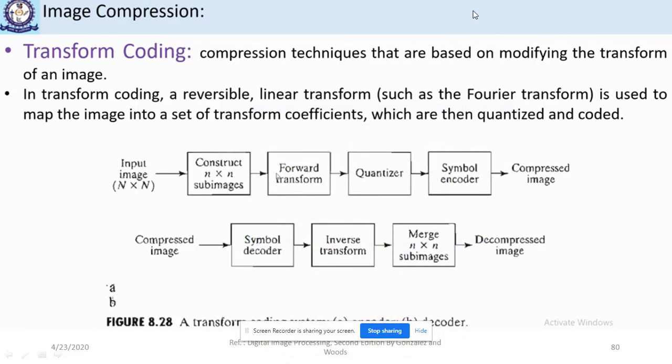So today we'll be discussing transform coding. In transform coding, as we saw in the previous slide, the input image coefficients are directly given to the encoder. So this, we can say, is a spatial domain operation.